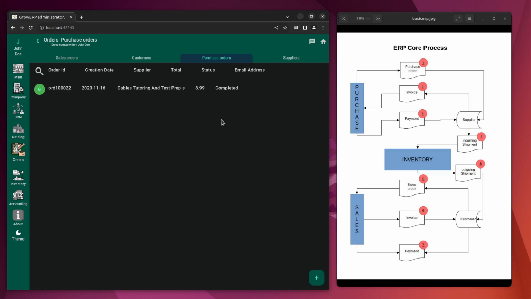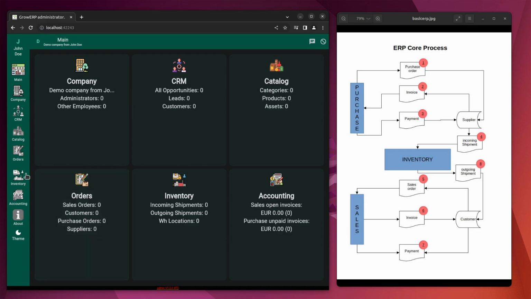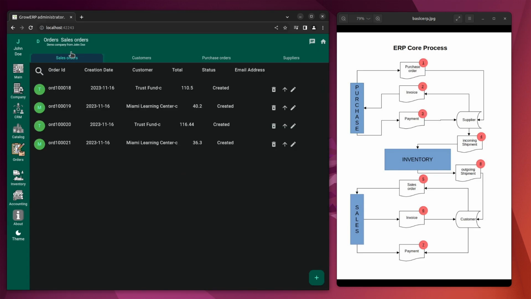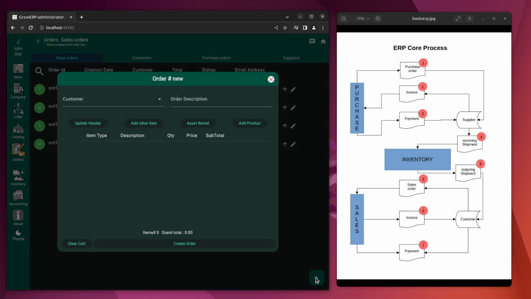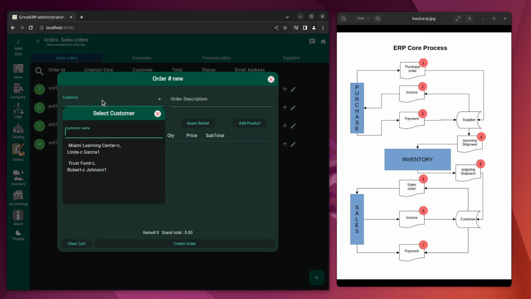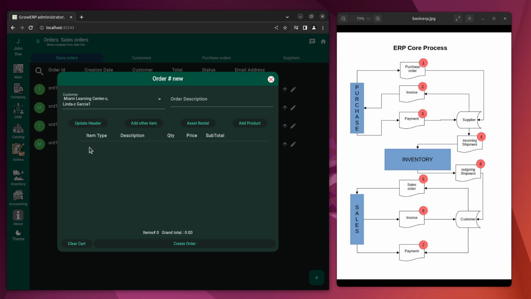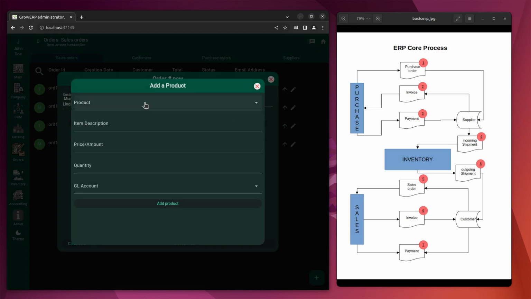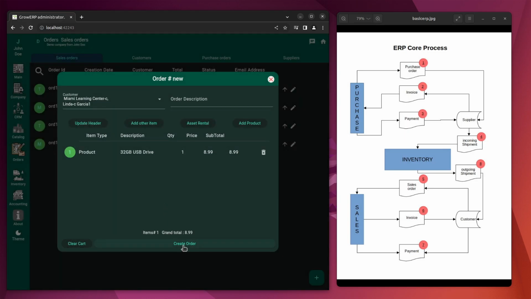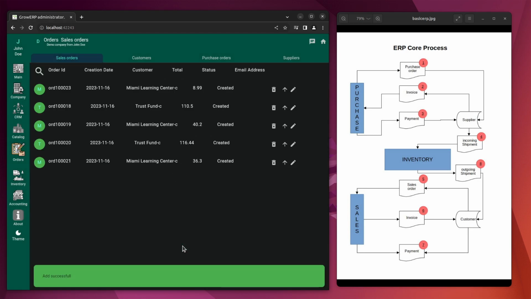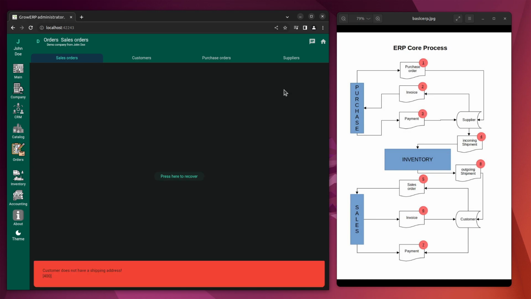So what you can do, you can go back to your order. You go to your sales order. You select a new sales order and you select the customer here. Let's take the first one. You can give an optional description again. You can add a product and you can select this same product we just bought. You add the product to the order and you can create the order. You will see the new order is at the top of the list and you can approve this order.